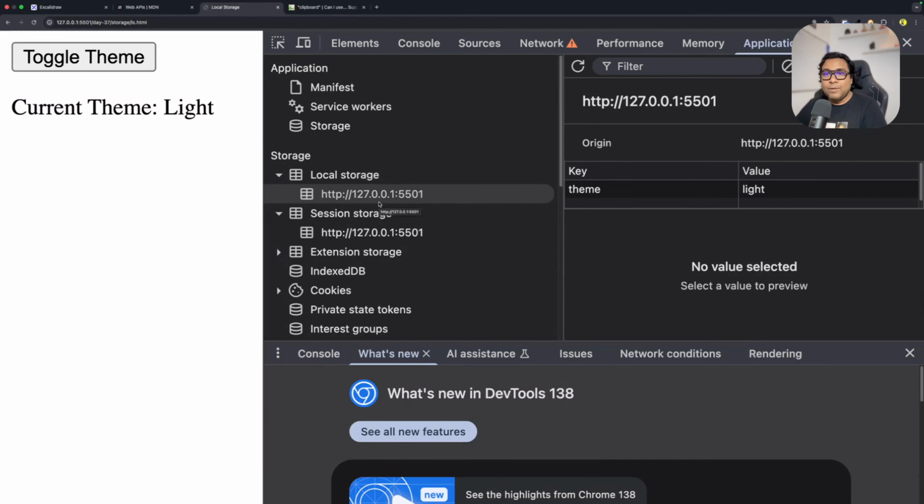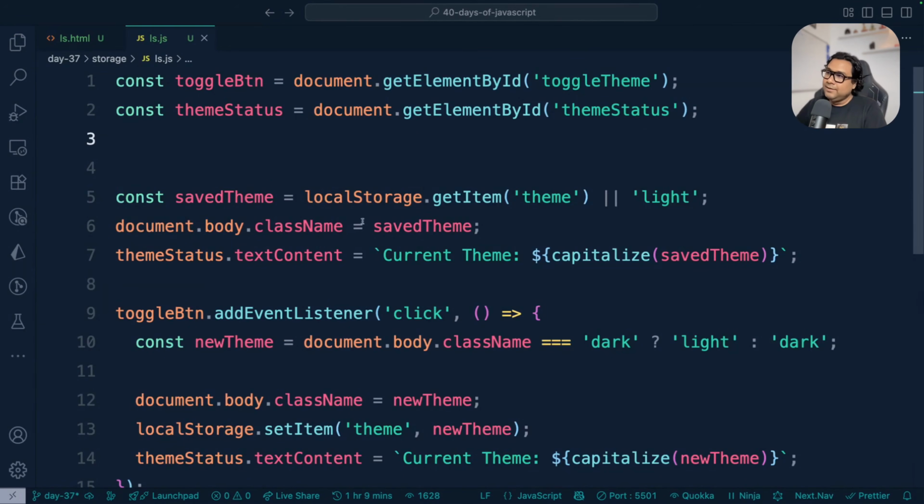Okay. Now, if I go back to the code, I will understand how I am doing it step by step. So first thing, I am trying to read from the local storage using a method called getItem. Now in the storage, when you save something, you save it as a key-value pair. The key can be any string that you give, and the value can be any string that you can actually save. So I have given a key called theme because we are dealing with theme over here, and I'm checking whether localStorage.getItem has anything for this theme key or not. If it doesn't have, I am making a default value as light. So this is my saved theme.